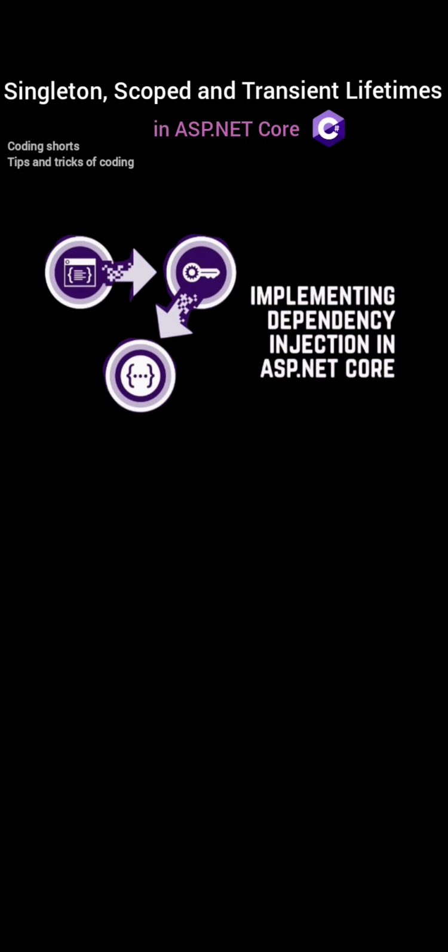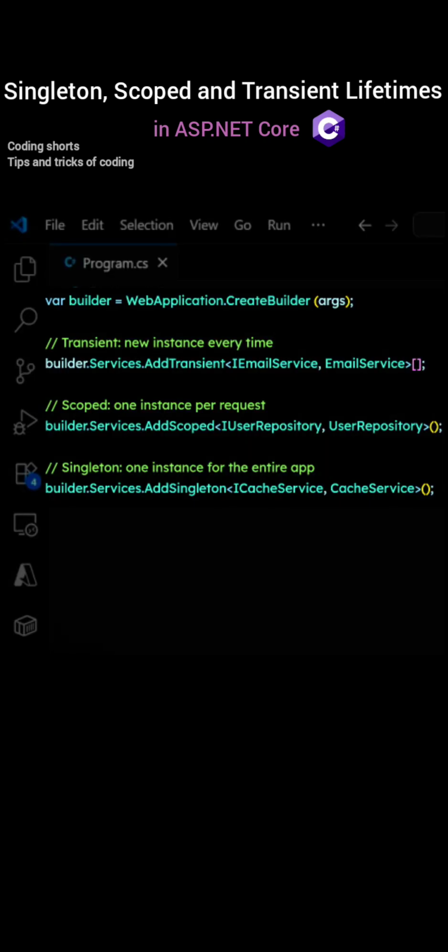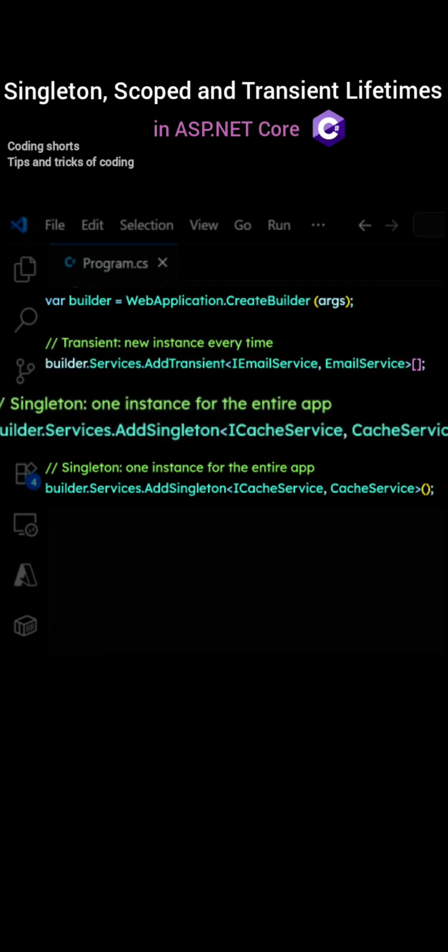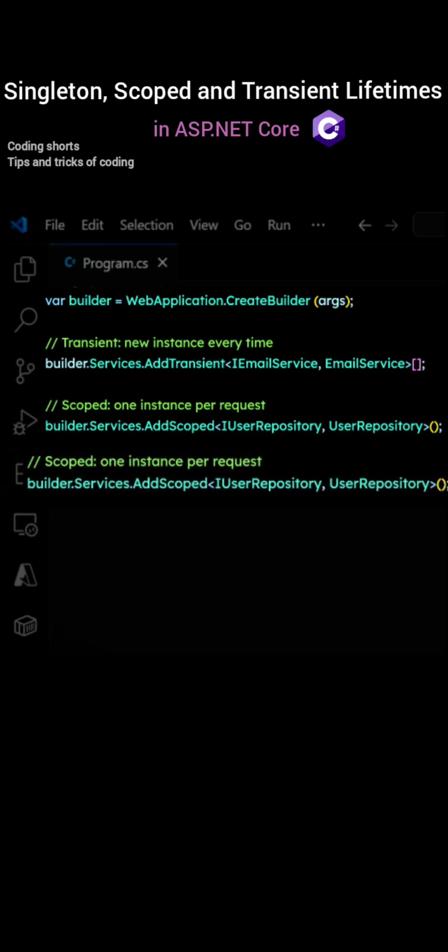Here is the service lifetime C# code example. In this example, transient, fresh instance every call. Scoped, within a single request. Singleton, shared across the entire app.